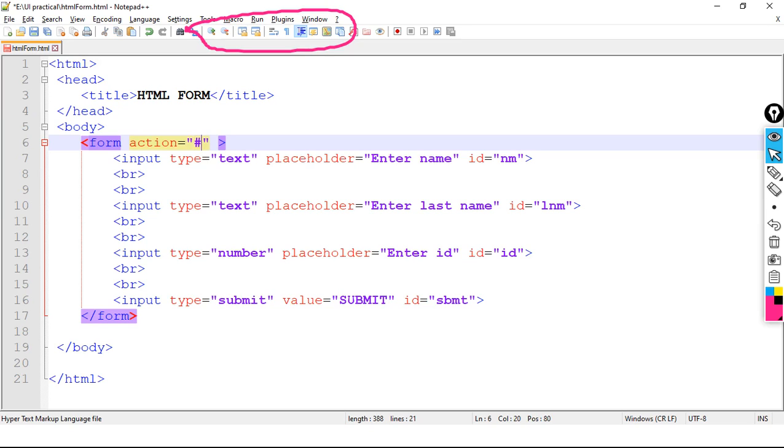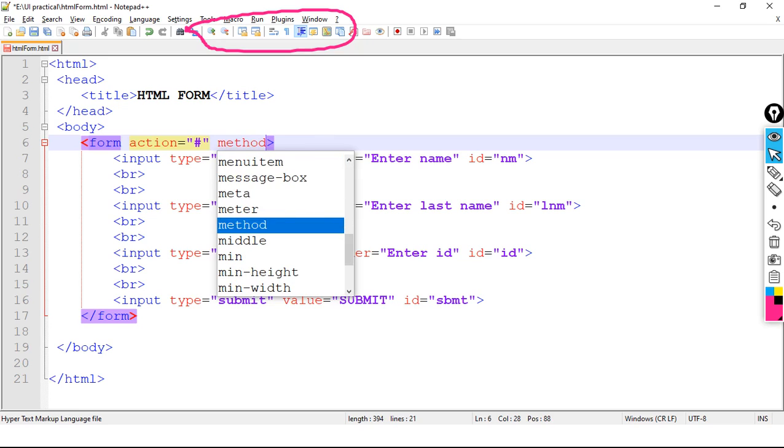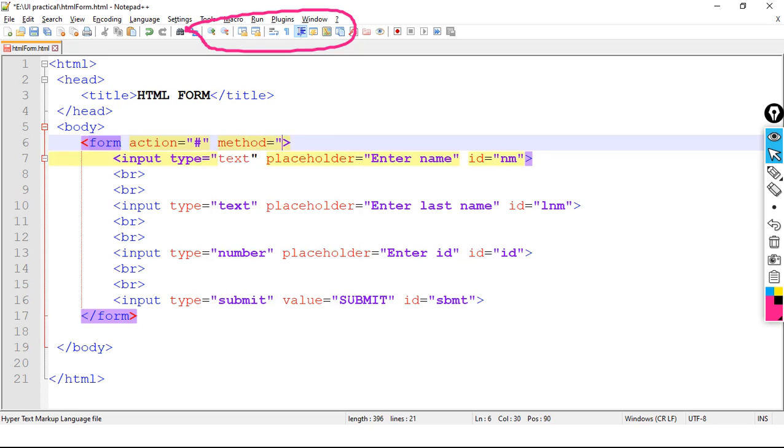Okay, now suppose if we want to upload files into the server, what we can do? We should use HTTP method. Using method attribute, its value can be either get or post. What is get and post method?